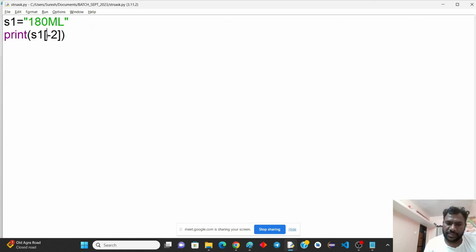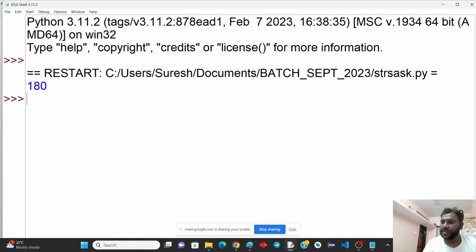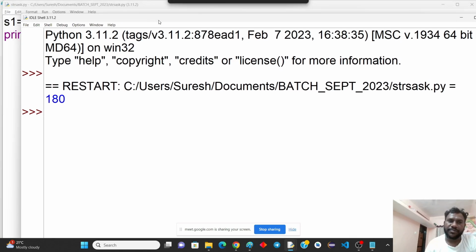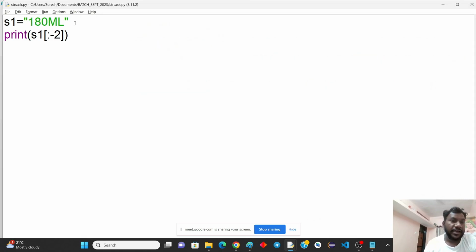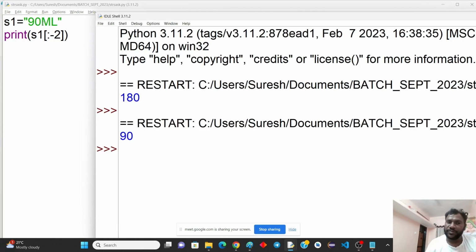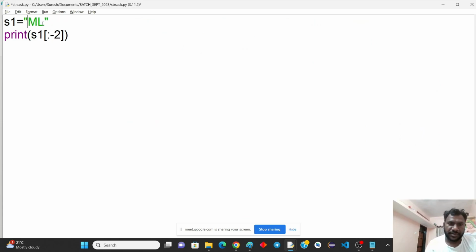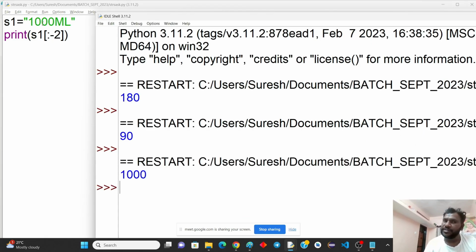Okay, so just add a colon here and the -2. That means skip the last two things and print whatever the rest is that is going to be added. Then you can take either 90 ml here, it doesn't matter, because it is extracting only the last two digits. You may take 1000 ml, then also it's going to work with this.